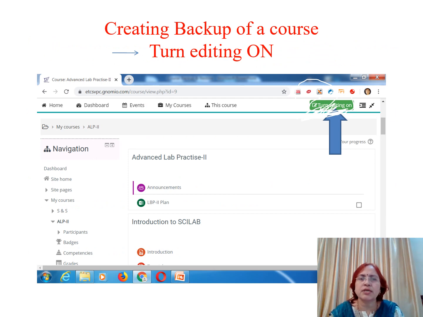Now we are going to see how to take the backup of your course. Go to the current website, go to your course and then turn editing on. Here, turn editing on is there. Now the current course is Advanced Lab Practice 2. You can see here. So go to that course.